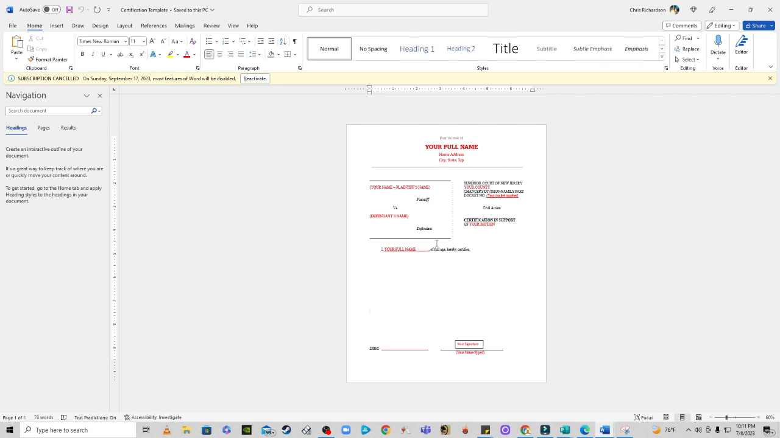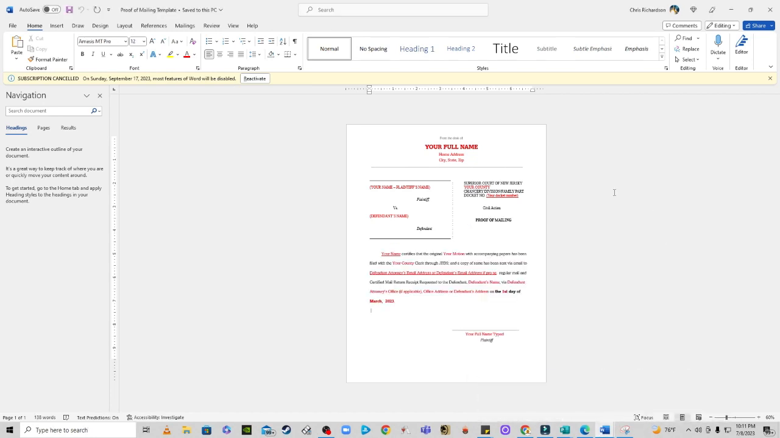Once you fill this out, you have your argument here. You'll date it and you'll sign it. Okay? And then after this one, you have your proof of mailing. Again, everything in red, fill in to match your case, match you and who you are. You're going to turn it all back to black. Don't leave it red. And then you're going to type your full name here.